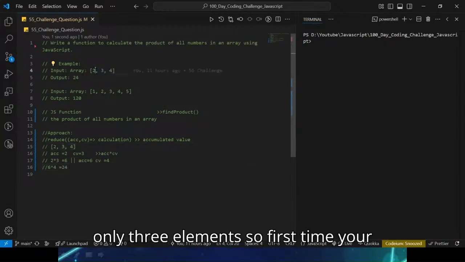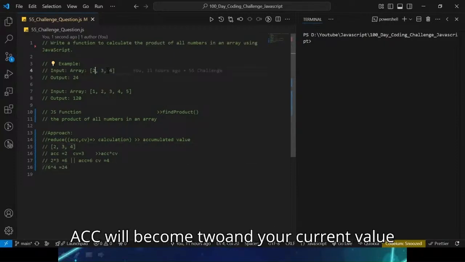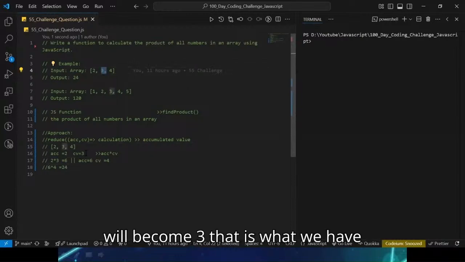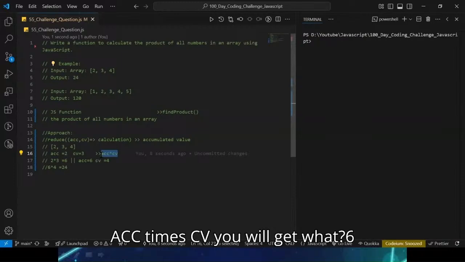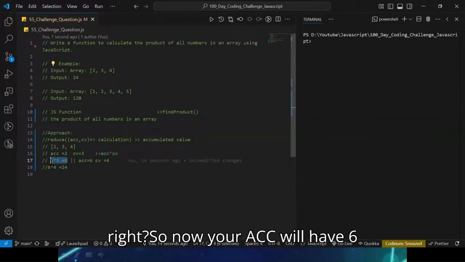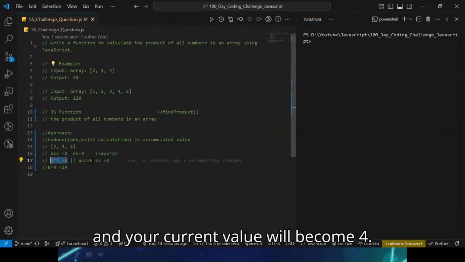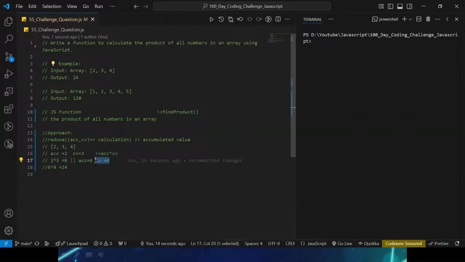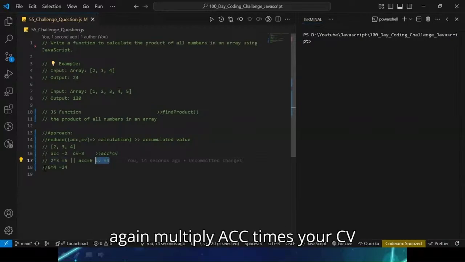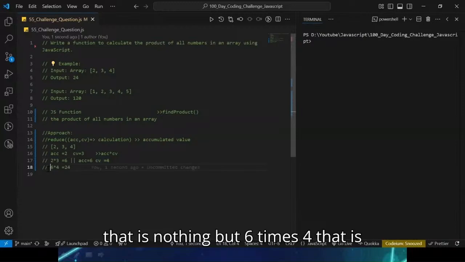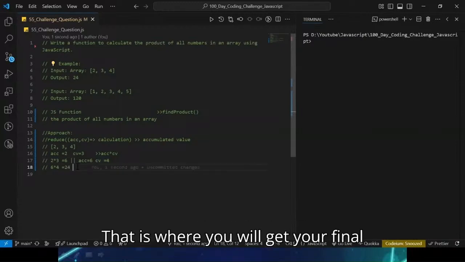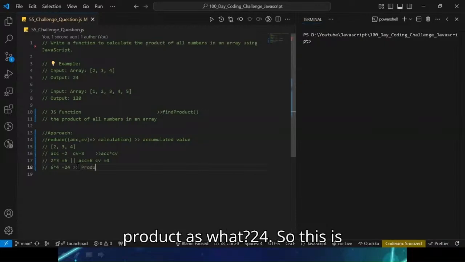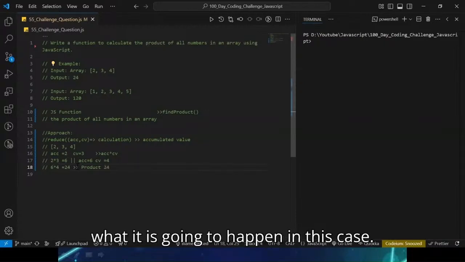So the first time your ACC will become 2 and your current value will become 3. That is what we have written. And when you do the calculation, ACC times CV, you will get 6, right? So now your ACC will have 6 and your current value will become 4. Then you will come down and again multiply ACC times your CV. That is 6 times 4, which is 24. That is where you will get your final product as 24. So this is what is going to happen in this case.